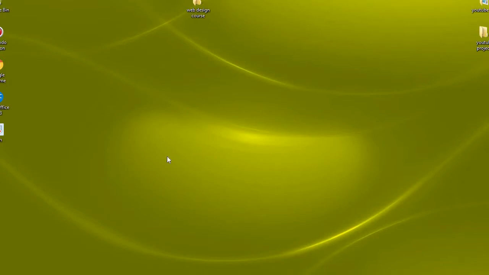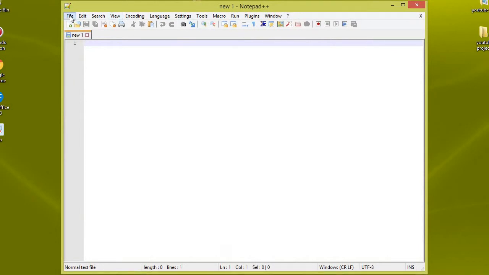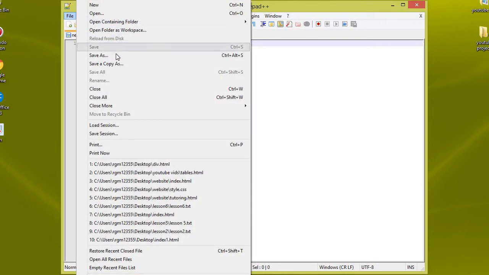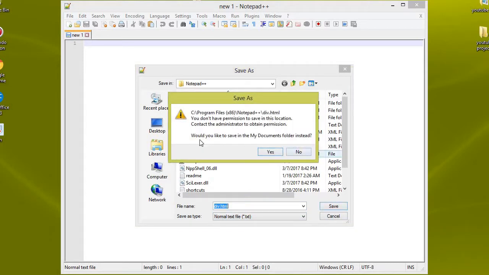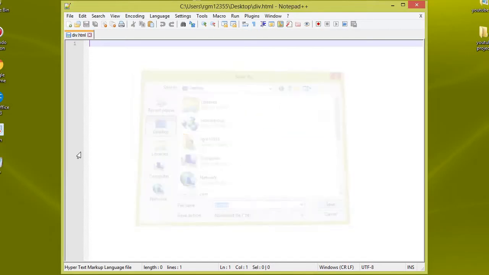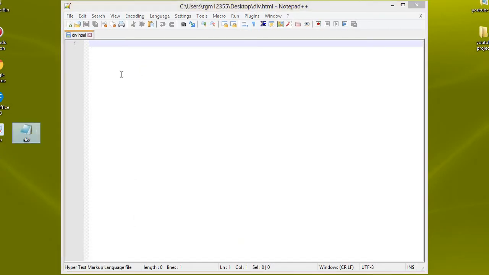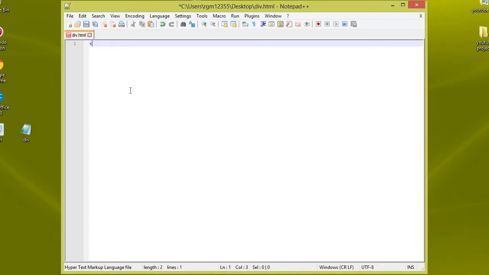HTML Div tutorial. Start by opening Notepad++. I'm going to get Notepad++ free off the internet, and I'll save this as div.html. HTML is hypertext markup language. Save it as HTML because that is the language we're using. On my desktop, put it right there so you can see it. And I will begin by making a basic web frame.